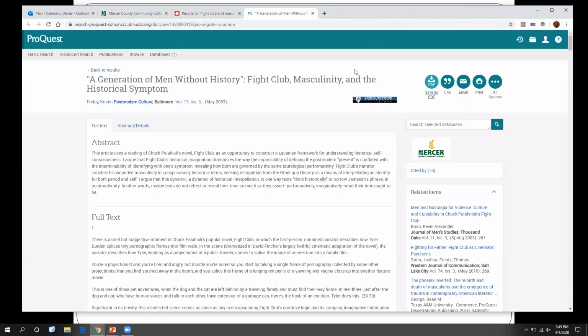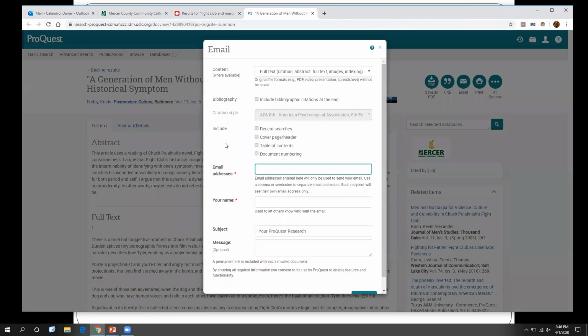All right, once you find a good article, you can download the PDF and save it. You can also email the article to yourself, send it to your Mercer, Yahoo, Gmail account, wherever you want to send it, feel free to send it. Just hang on to it in some fashion.